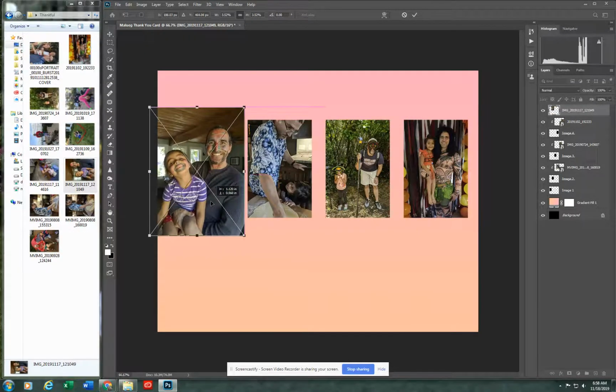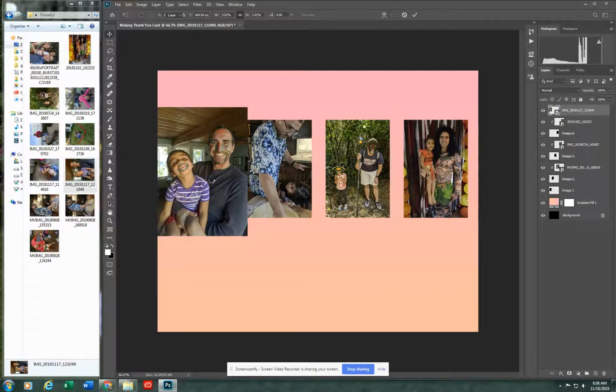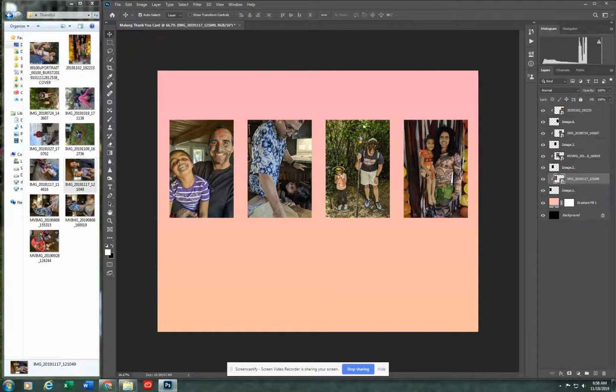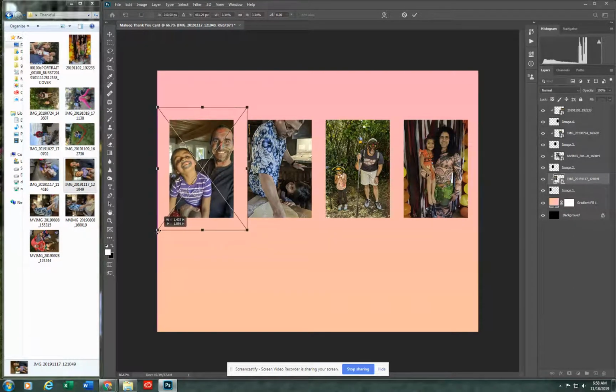So I'm going to go over, double click, take the layer, drag it over image 1, go in, right click, create clipping mask. Oh, that one's still a little big. Make this one slightly smaller.